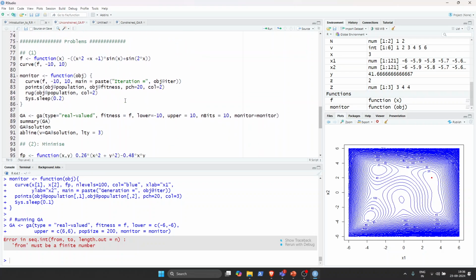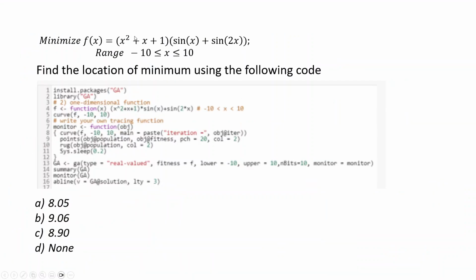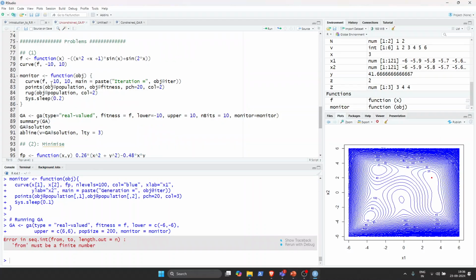Okay, now to the questions that we had, right? So we have to minimize this function, that is x square plus x plus 1 into sin x plus sin 2x, and the range is given as minus 10 to 10. Okay, I have written something like this only. So let's see. We have to minimize this function, right? So that's why I have put minus here. Okay, so the function is this, and the lower and upper bound range is given as minus 10 and 10.